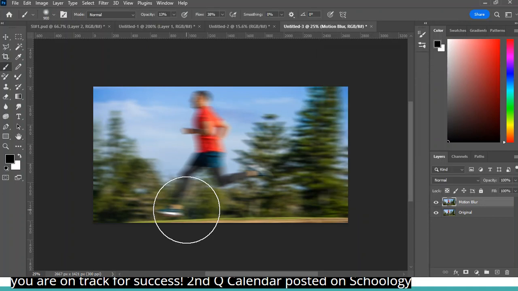All right, so I want the subject to not be blurred, right? I want there to still be an area of focus on my runner. And basically we're faking a technique called panning, where you follow your subject with the camera.